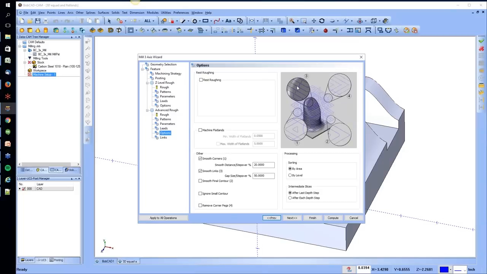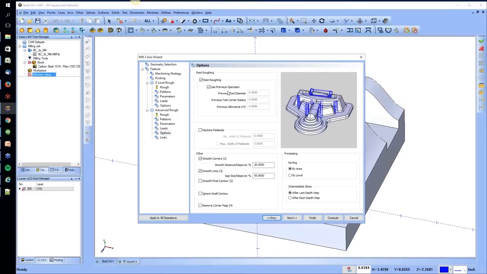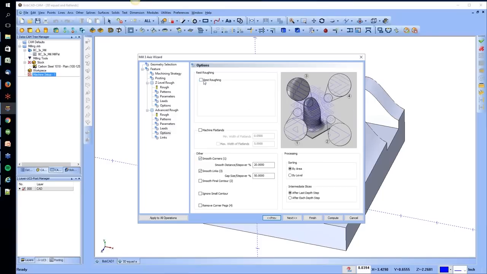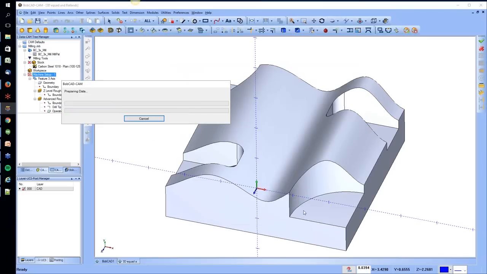Now, for the other options, this toolpath in particular has a rest machining ability. What rest machining does is it allows you to go in and check rest machining, and you can have another advanced rough right after it, and it'll go to the areas that the previous tool couldn't fit. Now, if I hit compute, let's see what they both look like.